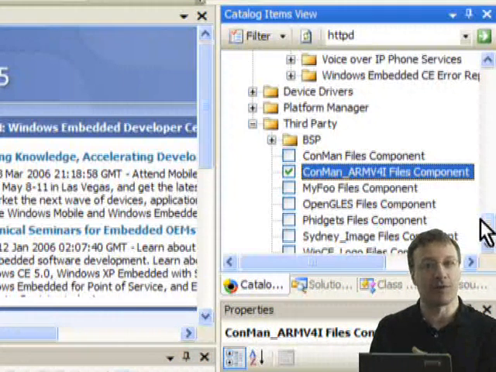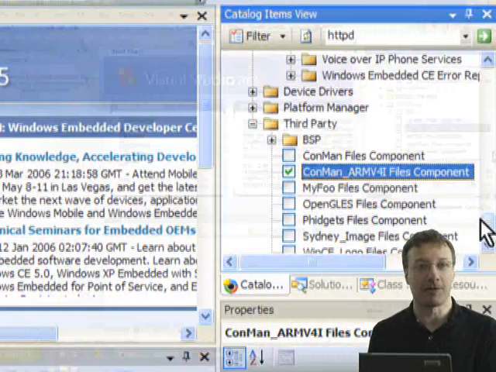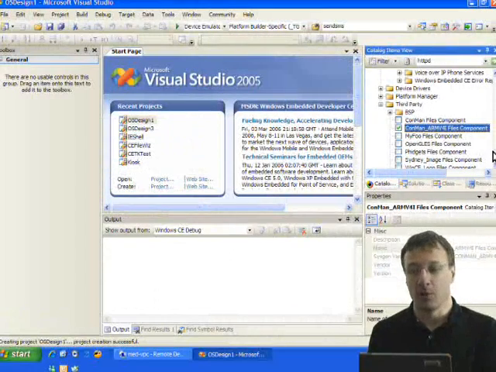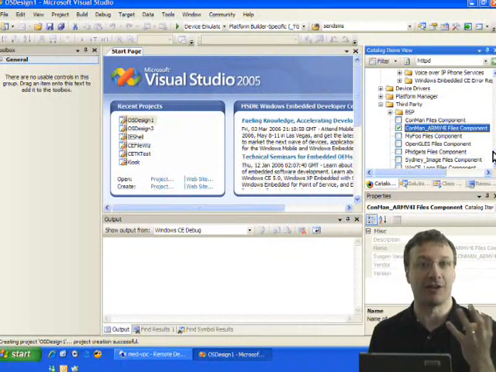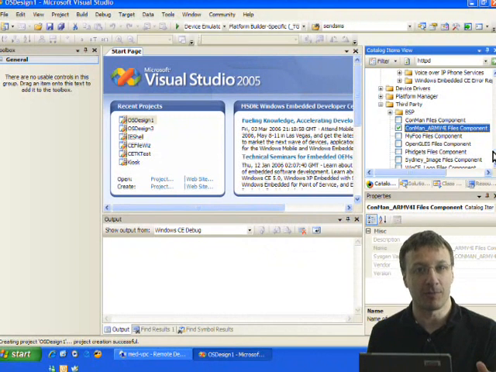Okay, so that's it. We've configured an operating system image based on the PDA design. We've added in support for a number of components which include ipconfig, WCE load, our Conman component, and the HTTPD web server. At this point we're ready to build the operating system image, but the build process would typically take about 10 minutes to complete.